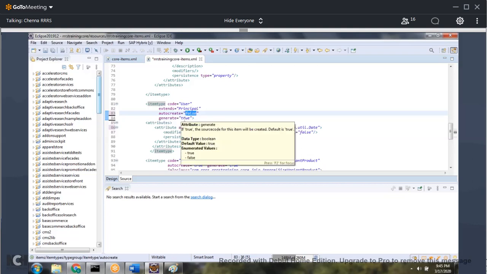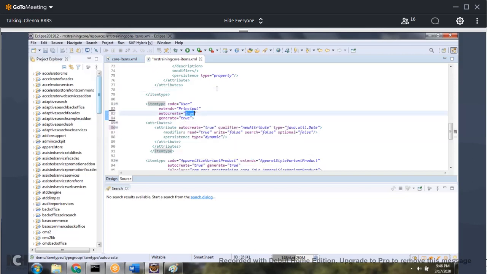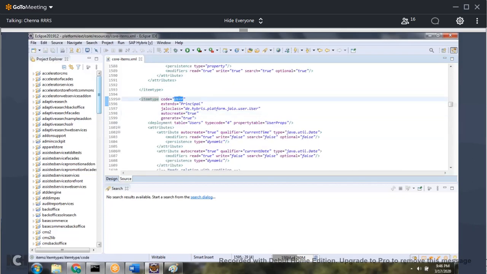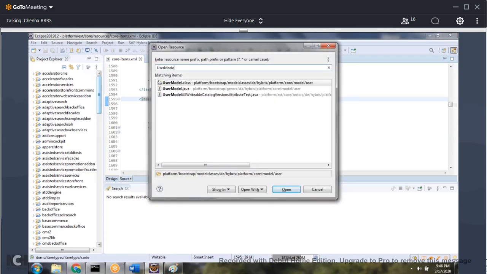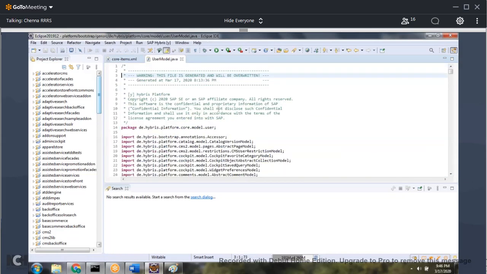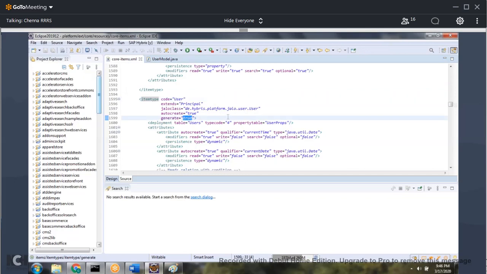Okay, next one is generate equal to true. What is the meaning of generate equal to true? Model classes generation. Excellent, that's correct. As I mentioned, for every item type there is a model class. This model class is generated when you mention auto create equal to true, generate equal to true.